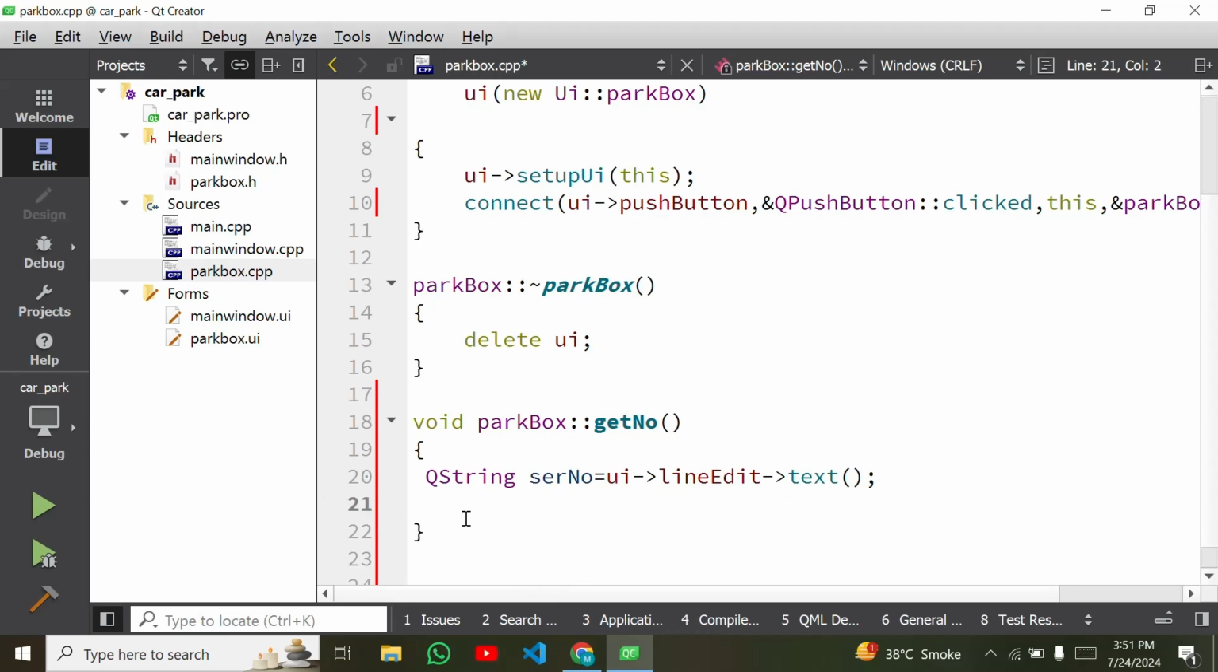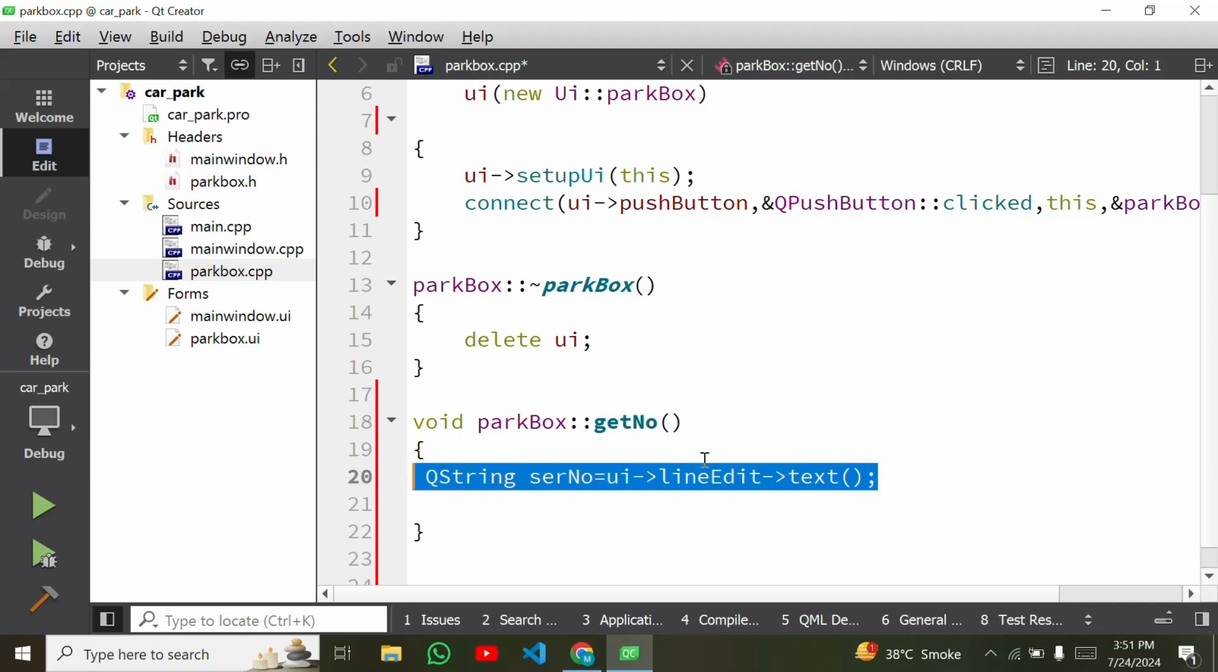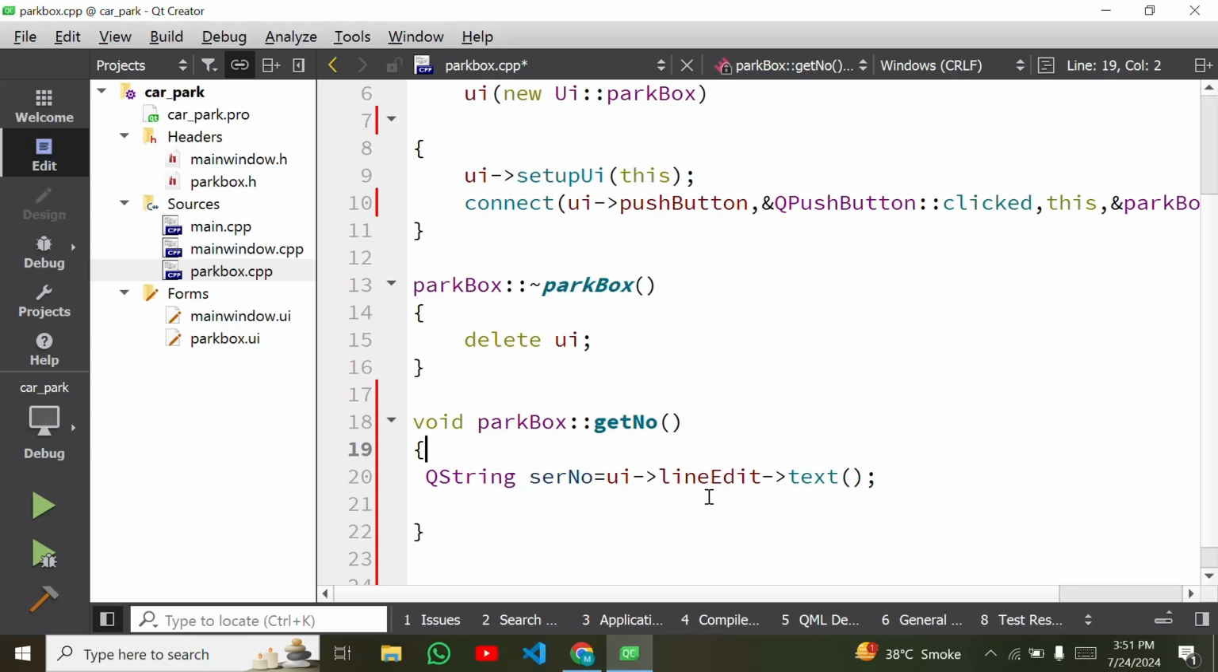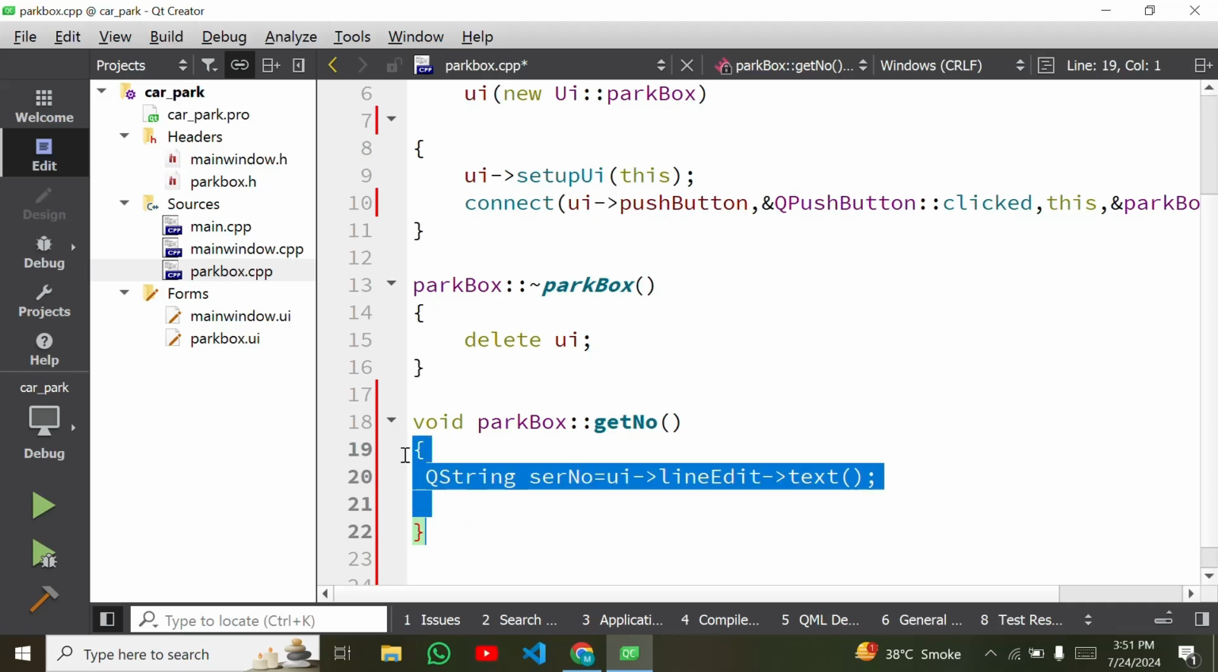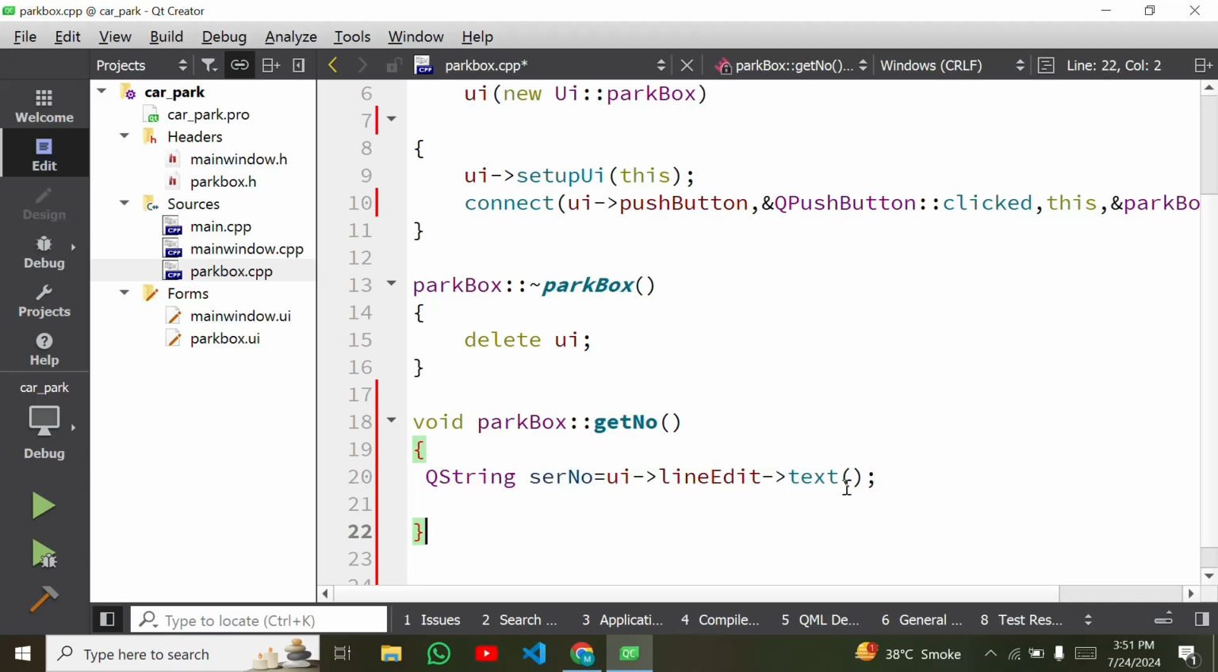Now I have to emit this in another signal. This is a slot, and when our OK button is clicked, this slot or function will be called. Then we will get a value by using the line edit widget, and then we will push or inject this value in a signal function.